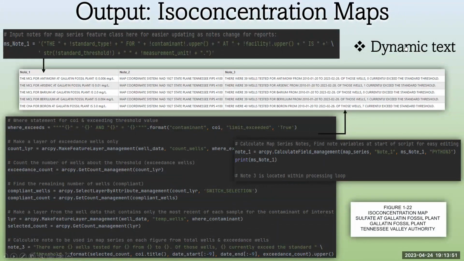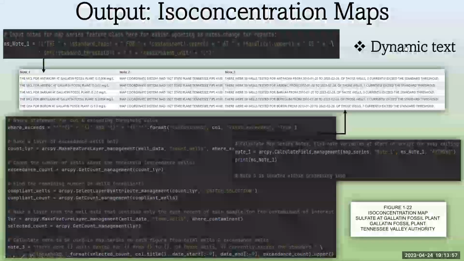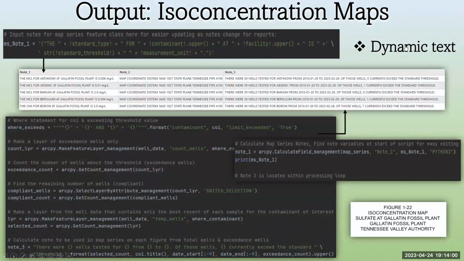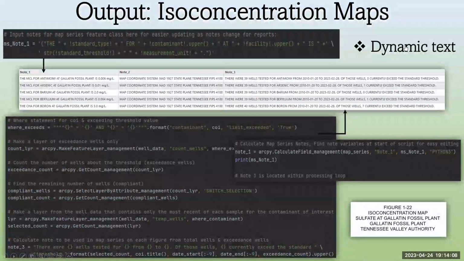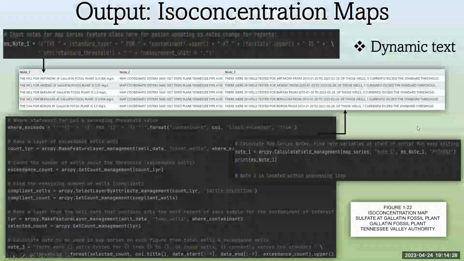And that is the title block basic structure. The figure 1 is standard, and then such as this one says 22, it is dynamic, and that is based on the sort field that is created within the script. They will all have isoconcentration map, that is standard. Sulfate at Gallatin fossil plant is created within the script, pulling the contaminant and then adding the "at," as well as whichever facility name it pulls. And then the bottom 2 lines are dynamic as well, pulled directly from the CSV file.